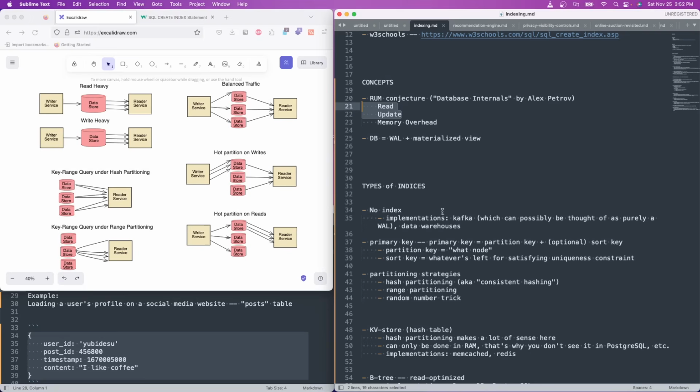So the fastest way to do a write operation is if you don't have any indexes at all. And so that's why Kafka is really fast at handling write operations. There's no indexes on it. Data warehouses also don't really have indexes.